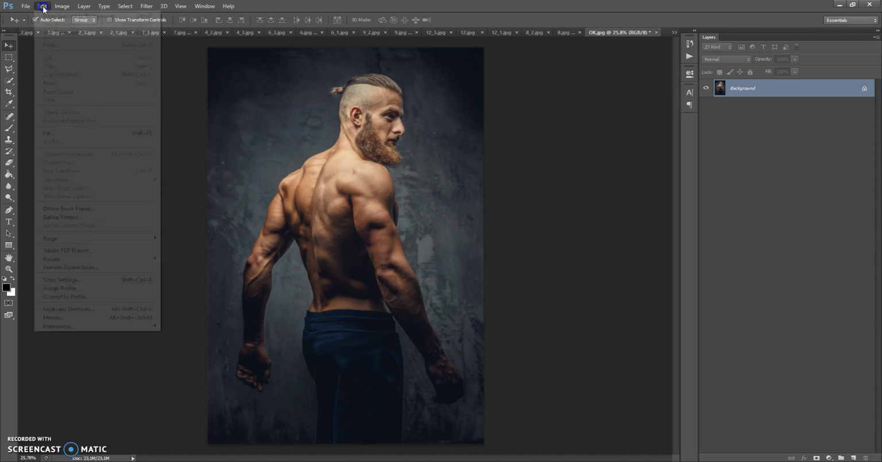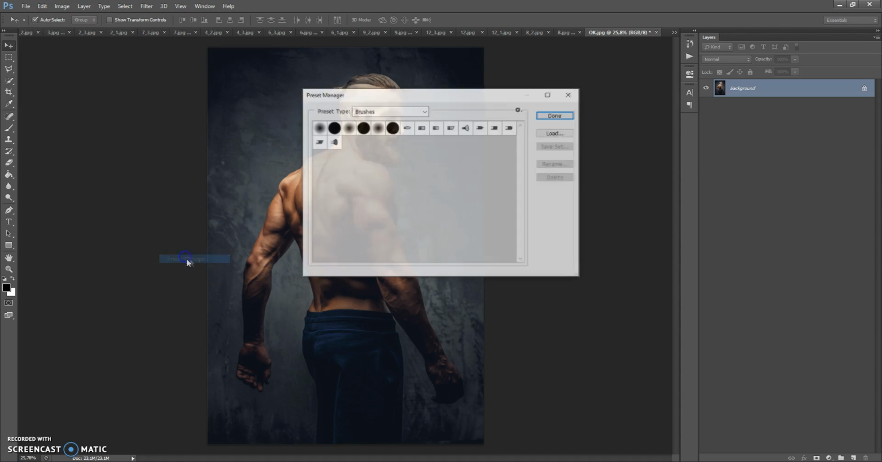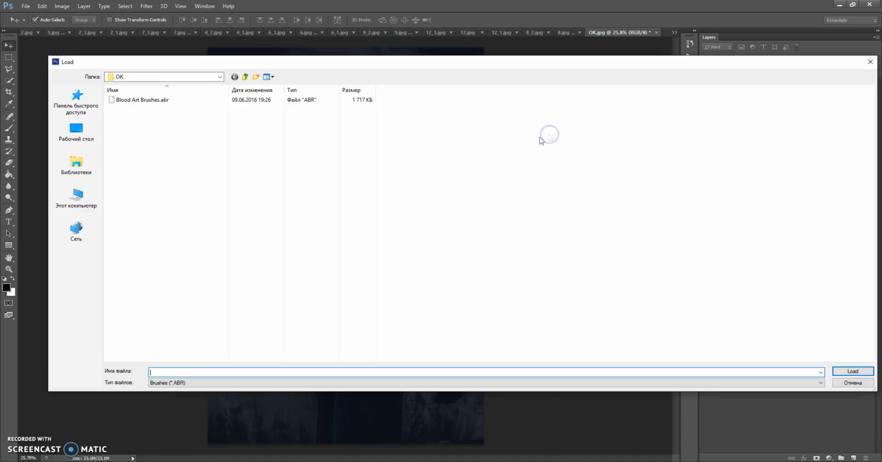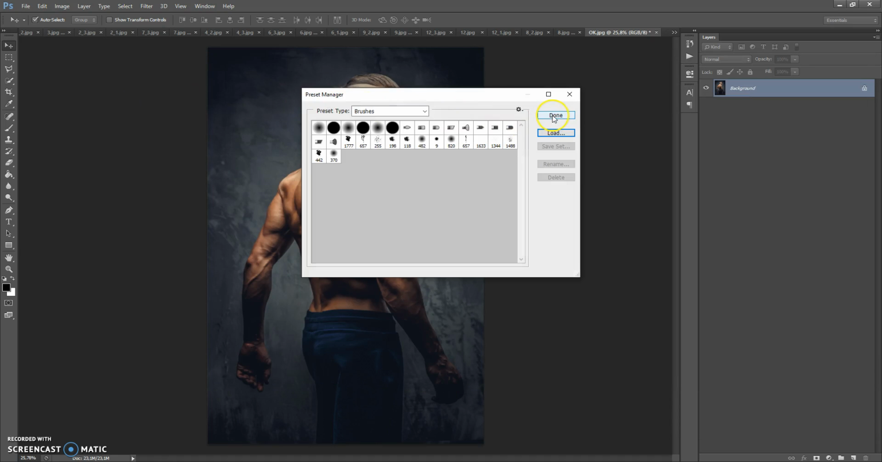Okay, the next step, open the brushes file. For that, go to Edit, Presets, Preset Manager. In Preset Type, select Brushes, click Load, then go to the Load folder and double click on the Blood Add Brushes file. Okay, click Done.